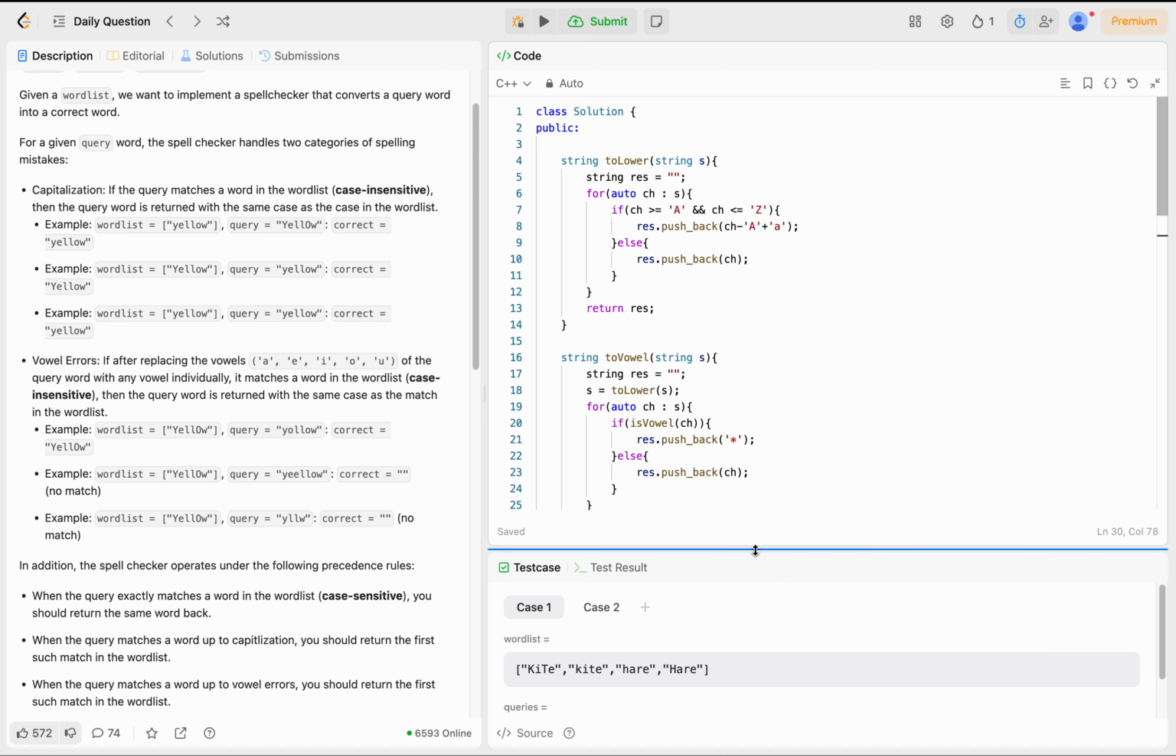Let's go through this again. What we have done, we have created two functions, toLower and toVowel. So toLower is just simple. We will go through each character of this string. If the character is in uppercase, that is if it is greater than or equal to A and less than or equal to Z, then we will push back the corresponding lowercase character.